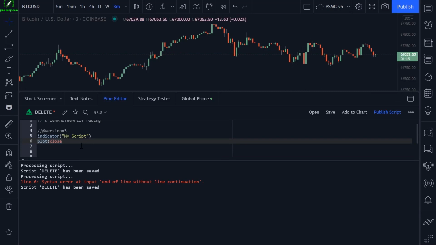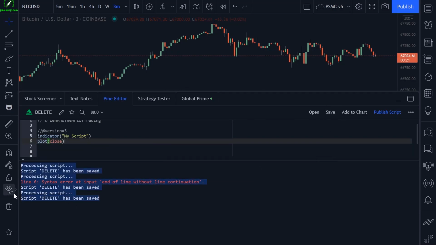Now, every error message will be different depending on what you messed up in your script. A lot of these error messages are quite cryptic. So end of line without line continuation, even I don't know what that really means. It's amusing to me, some of the error messages you get in some programming languages. Sometimes they're really helpful. Sometimes you're just like, wow, thanks, compiler. That was really helpful. So now if I close this off and save my script, we don't have any errors. The compiler compiled our code without any problems.